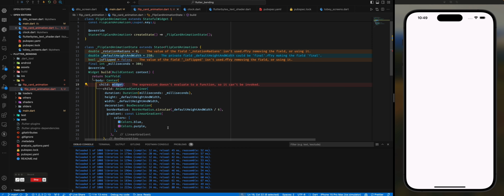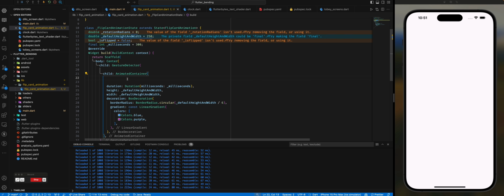The next thing we're going to do is to wrap our animated container inside the gesture detector widget, so we can make use of the onTap property. So let's go ahead to do that. Now, how do we make our animated container rotate? There's a property called transform inside an animated container. This is also available in a container actually. But the reason why we're using an animated container is to ensure that the transition from the previous size of the card to the next one is actually very smooth.